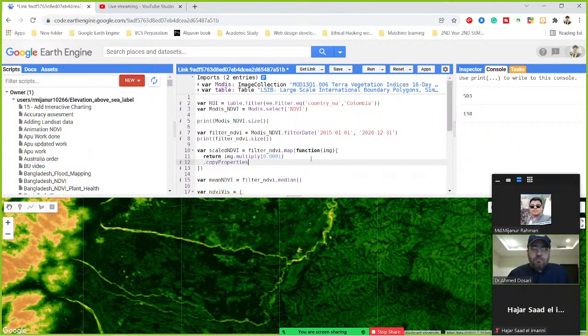Copy properties and defined here my image. Then I simply use here my system time start and system time end. It means that it has a system. Here you can see, here I defined this system. This system time will start from 2015, 1st January, and end in 2020, December 31.